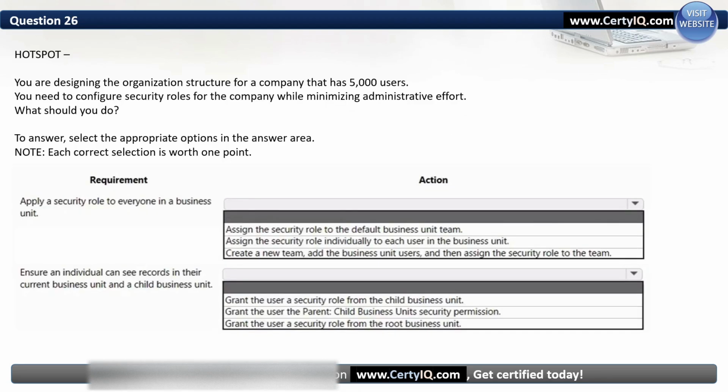Question 26, Hotspot. You are designing the organization structure for a company that has 5,000 users. You need to configure security roles for the company while minimizing administrative effort. What should you do? To answer, select the appropriate options in the answer area. Note, each correct selection is worth 1 point.